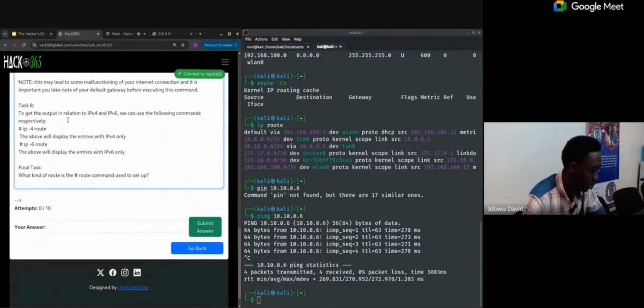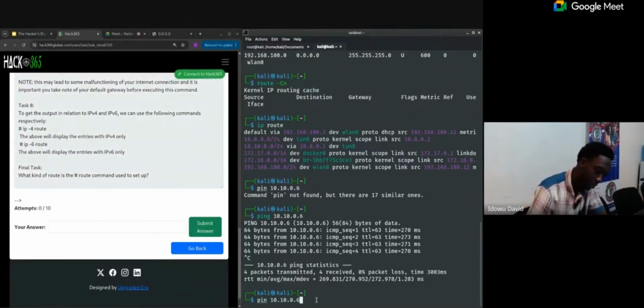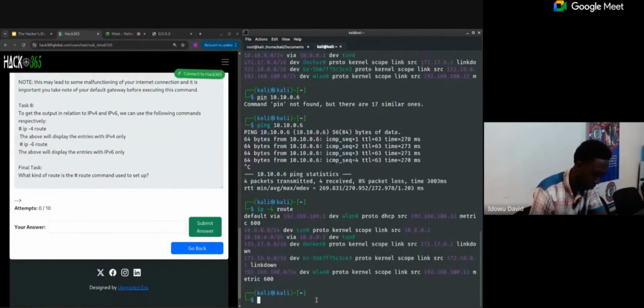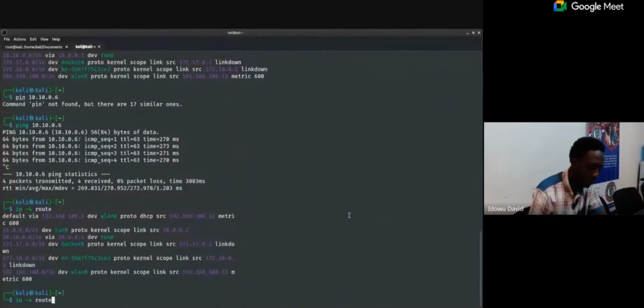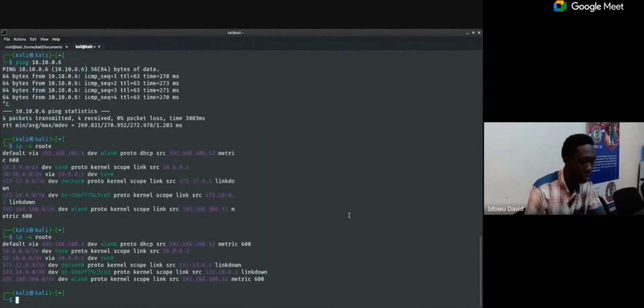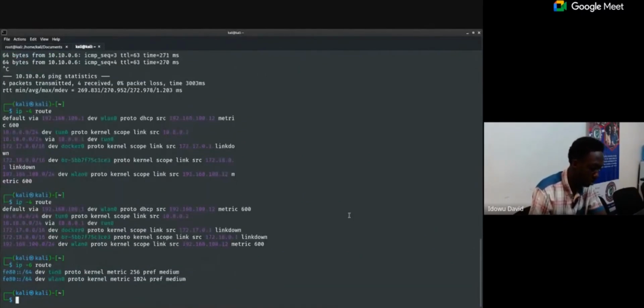To get the output in relation to IPv4 and IPv6 formats, we can use the command ip -4 route. So if we do ip -4 route, this gives us the addresses in the IPv4 format, which is regular. Do this with -6, and it gives us a different format for the addresses.